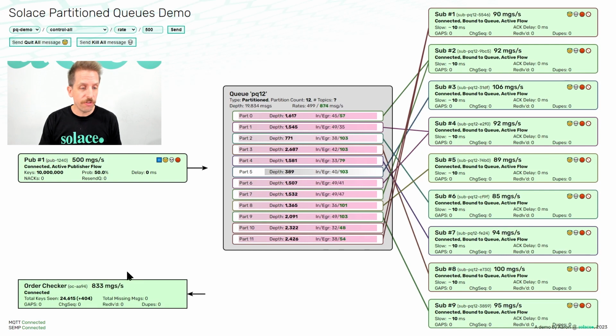And as you can see, the order checker that's sitting here listening to all this data did not see any redeliveries, did not see any duplicates, because these partitions are being handed over gracefully. There is enough time for these applications to acknowledge. So no gaps in sequencing, no redeliveries, nothing, no problems.